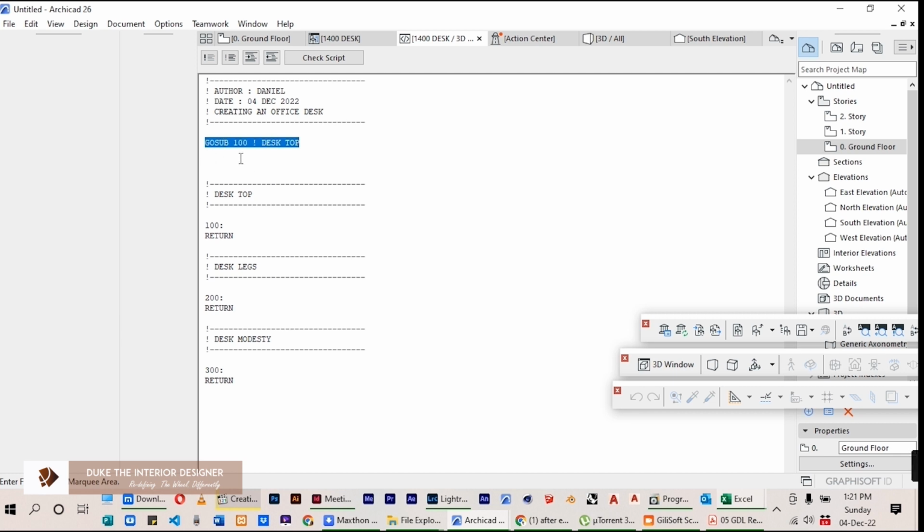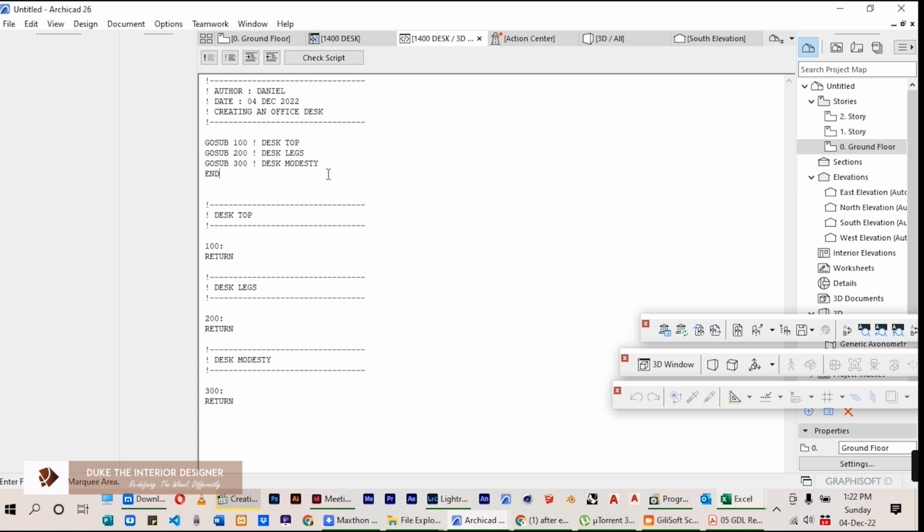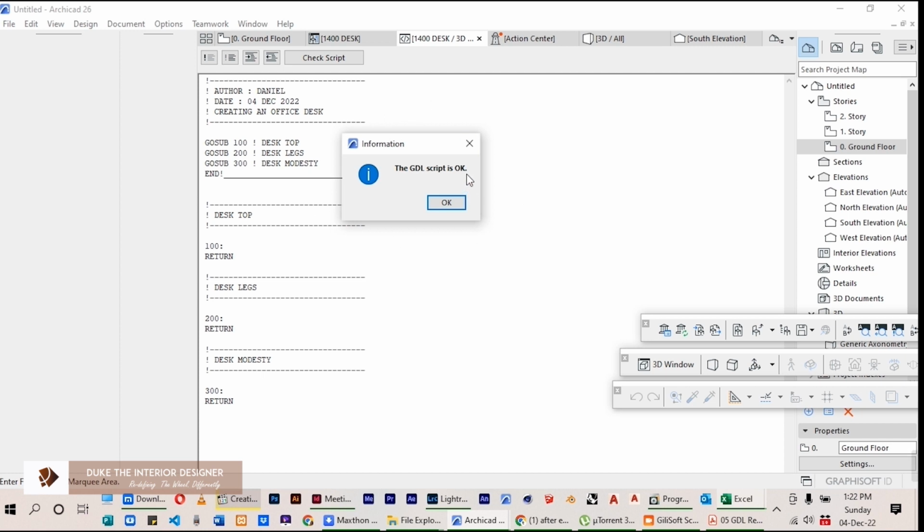So copy this 3 times. This becomes 200 desk legs. This is 300 desk modesty. Once you are done with writing whatever you're doing, end with an end statement. Again, we prefer putting these underscores to finish. Click on check and you can see our GDL script now says OK.